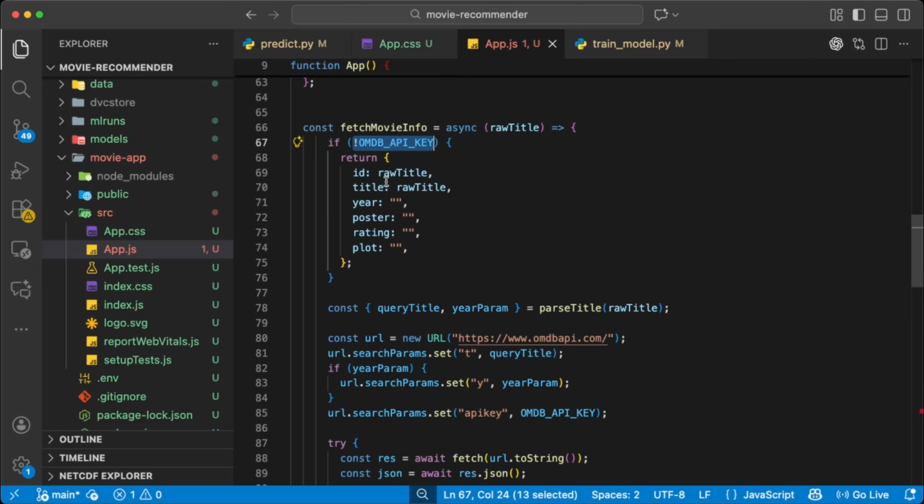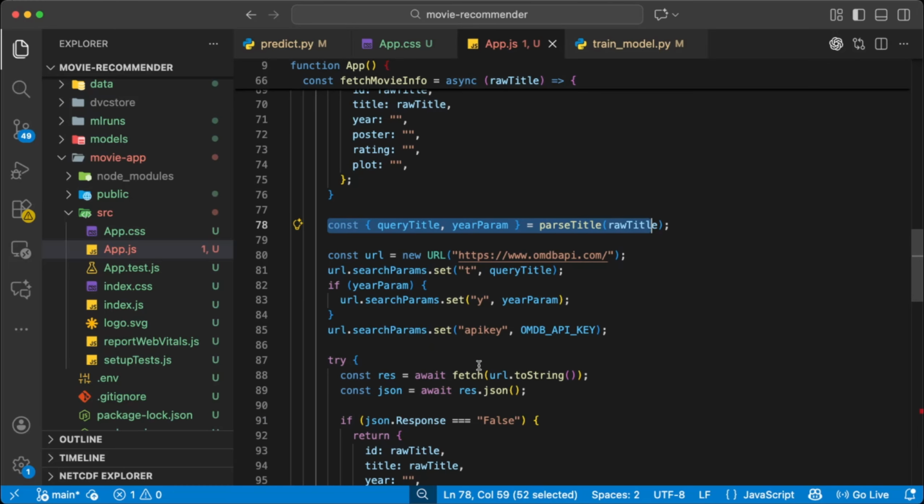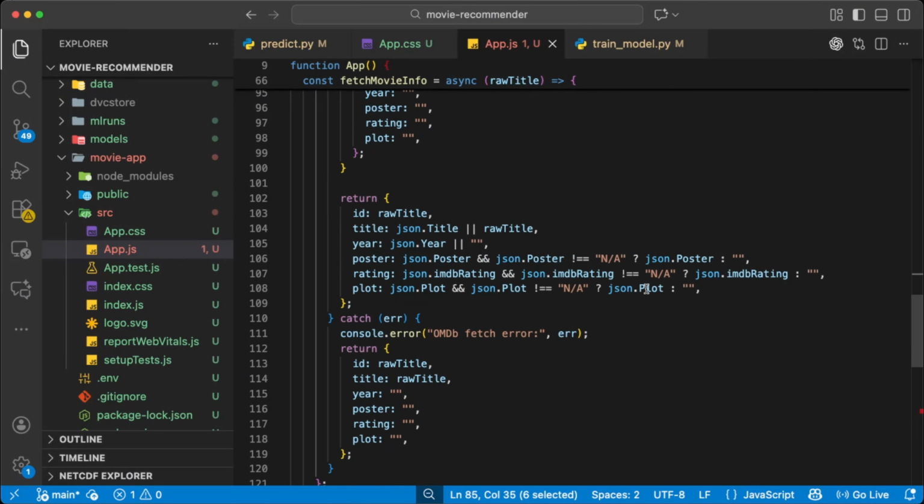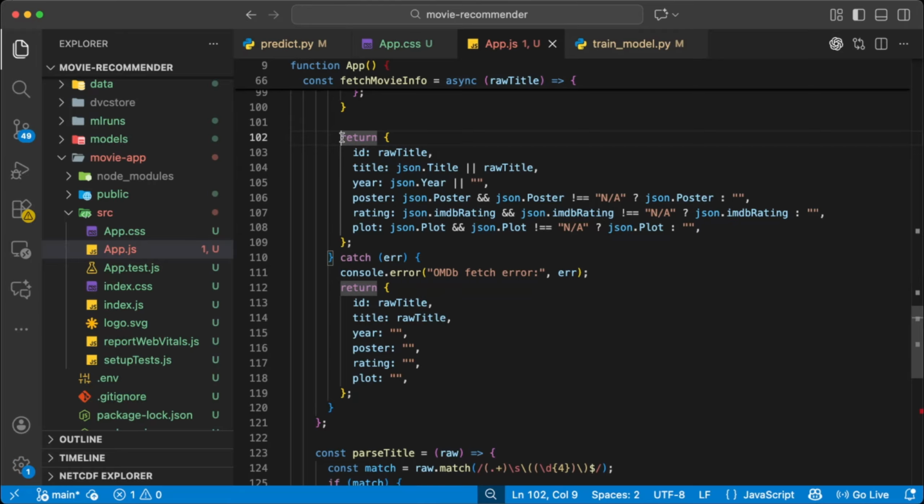But if that is not true, it will move on to searching through OMDB using the API key that has been supplied to fetch all the information that we need. If everything is correct, it's going to get the title and store it in a JSON file, the year into this JSON.year, and the poster. Let's say it gets the title and the year, and the poster is not there, it will return an empty string.